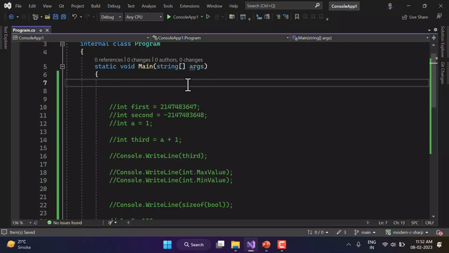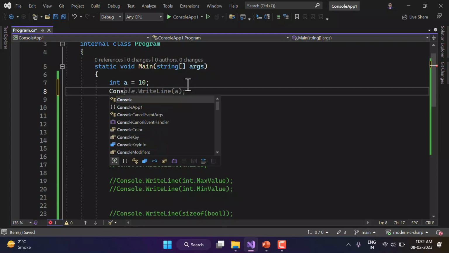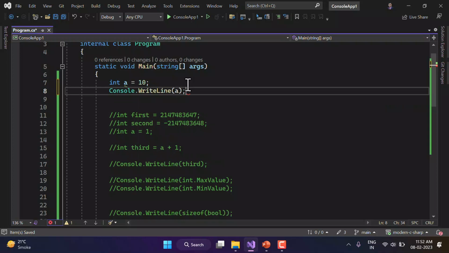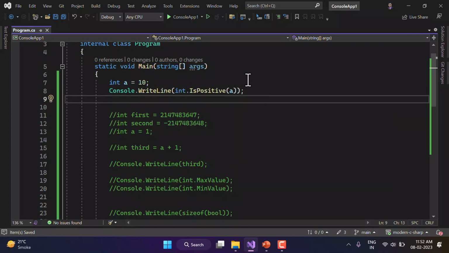Let's say here I'm having one integer value. It is int a is equals to 10. I want to find out if this number is positive or negative. Then I can do that by using one method. And let's say I want to display the value on the console screen. Console.writeLine. Here what I'm doing is int dot is positive. To find out that, I can simply use this is positive, and here I have to pass the value. Let's say here I'm passing a. Okay, let's see what is the output on the console screen.